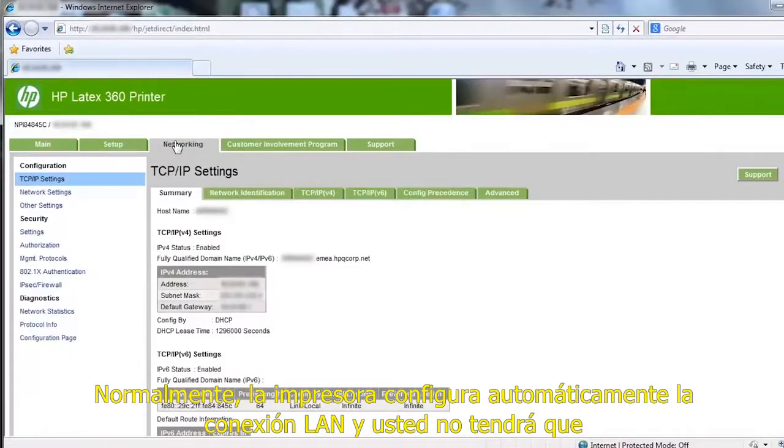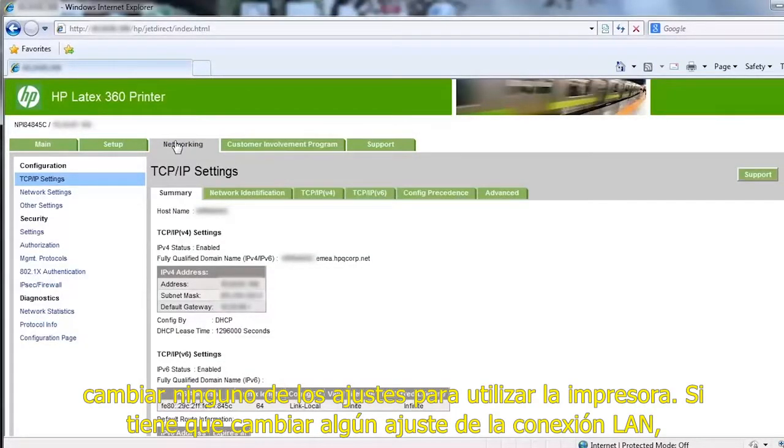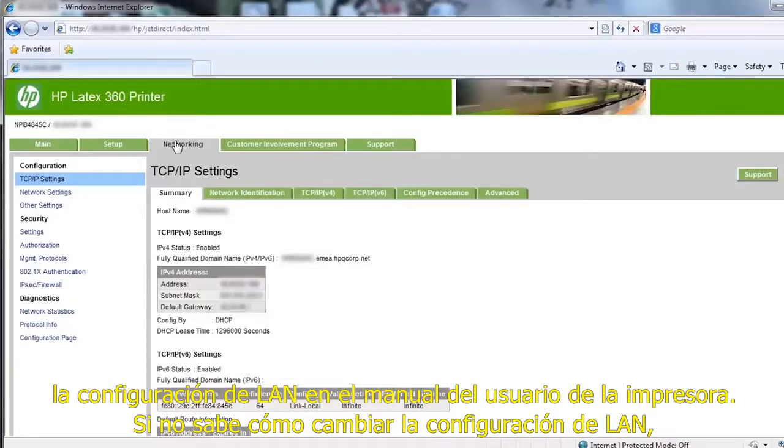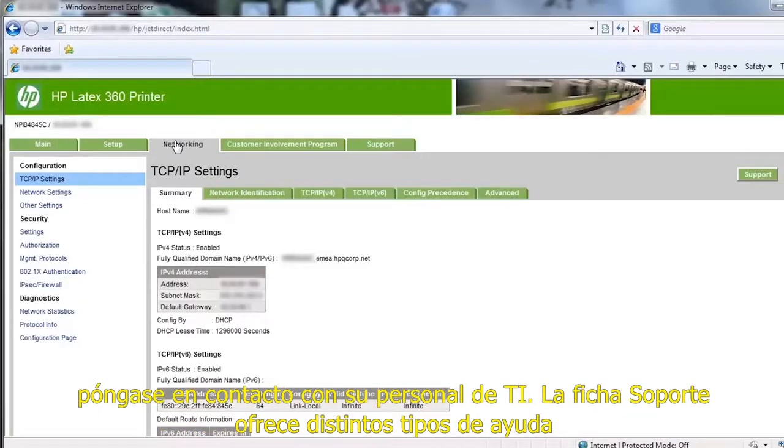Usually, the printer automatically configures the LAN connection, and you will not need to change any of the settings to use the printer. If you need to change any LAN connection setting, you will find it in this section of the embedded web server. You may find all the details about the LAN settings in the printer's user manual. If you do not know how to change the LAN settings, contact your IT personnel.